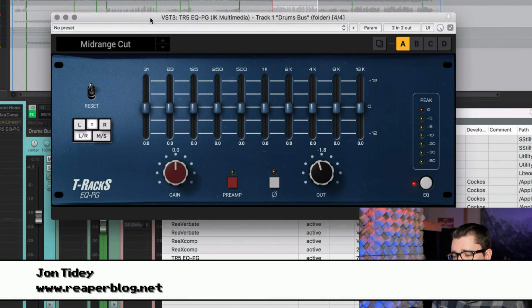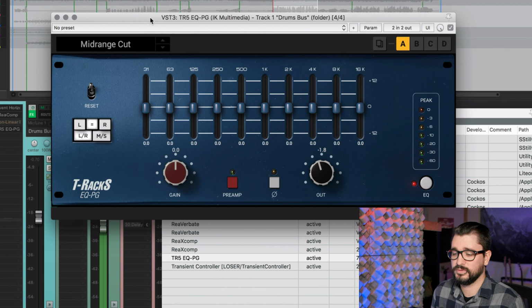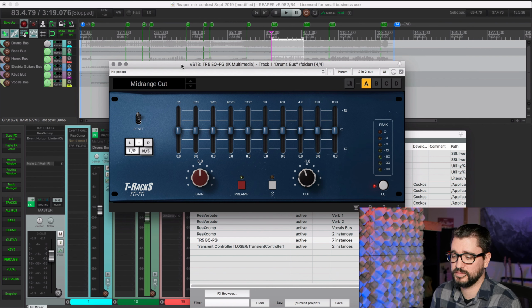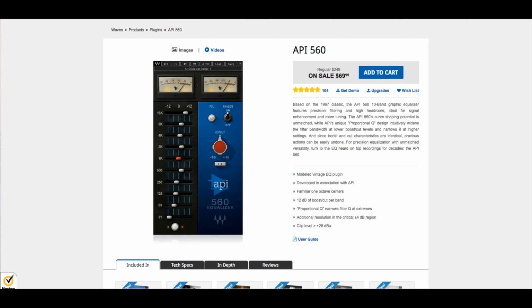So the EQPG is an API 560 graphic EQ, or IK Multimedia's take on that. The original is a 10-band equalizer in the 500 series lunchbox format, which puts a lot of controls in a very small package. You've probably seen some other plugins that closely resemble the original, like the Waves API 560. I've never really been a fan of that one when I demoed it. I just couldn't really get used to how it worked with that sort of vertical alignment.